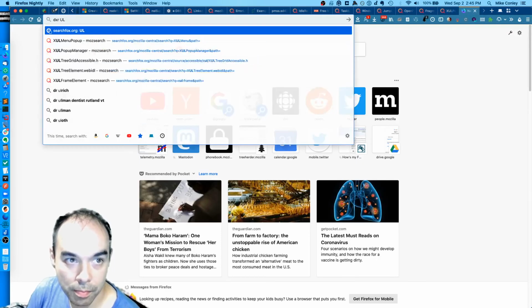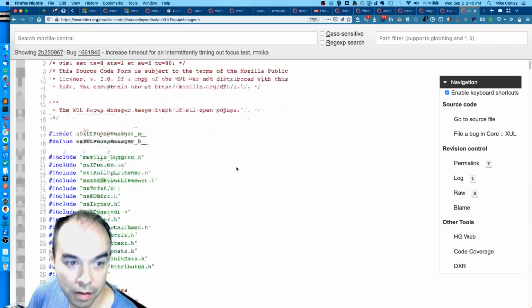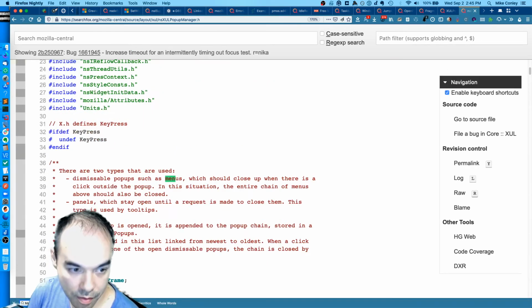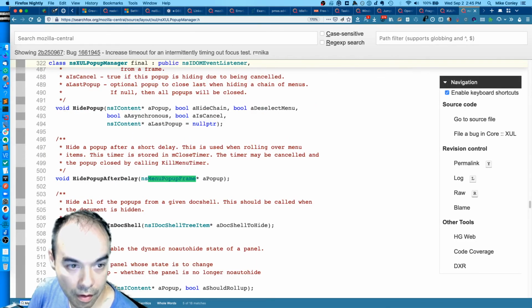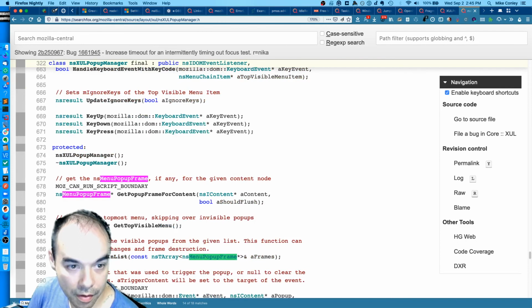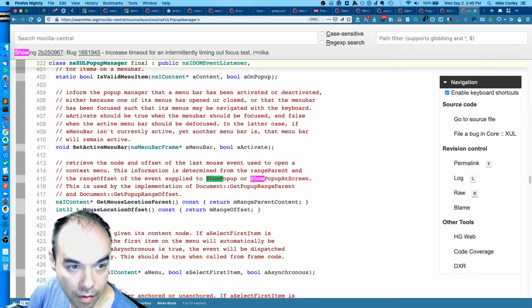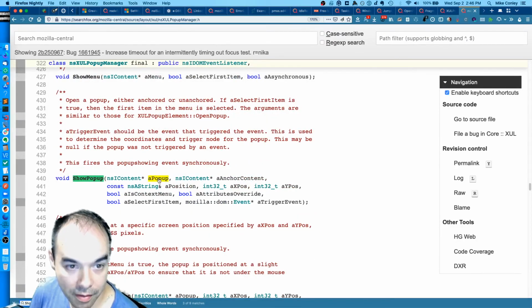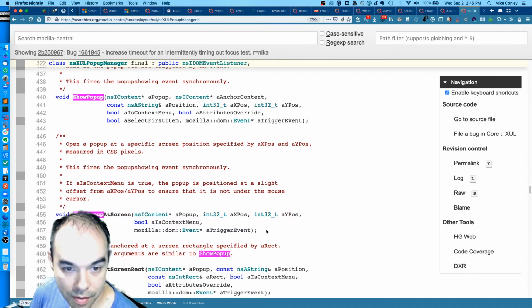Or do I want the Zool pop-up manager to do this for me? Menu pop-up frame. May show pop-up. Pop-up destroyed has context menu. Show pop-up callback. How do I show pop-up? You pass it the pop-up. Okay, show pop-up at screen. That's what I want to do. I don't want to actually use Zool pop-up. I want to probably use Zool pop-up manager. Okay.